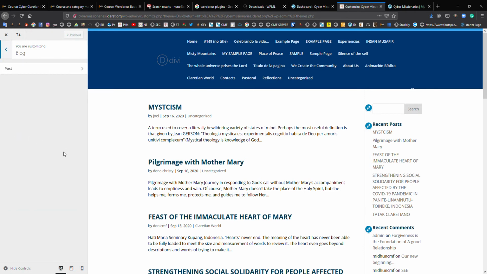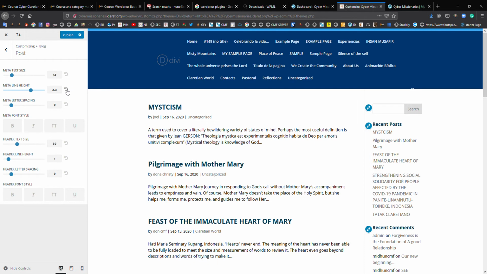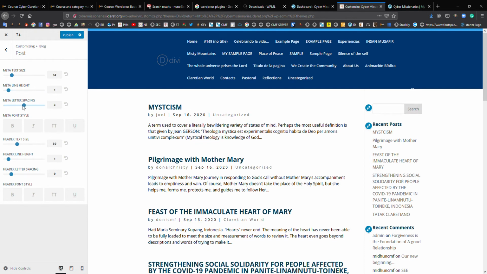Now we have the blog. This is the post. Let us say these are your posts. The meta text are this one. These are called meta texts. You can make it smaller so that it will not be getting a lot of attention. Then the meta line height is this one. The spacing is the same as this, and you can do like that. And header style are these ones. We already placed the 30, the same thing that we have seen a while ago.